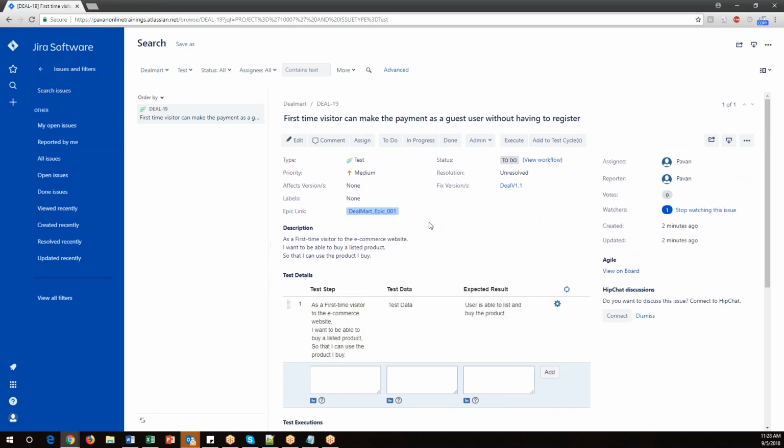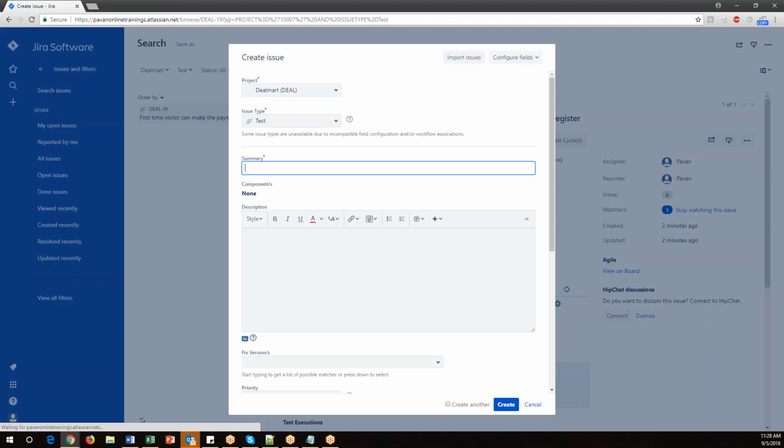Okay, one test case is created with the steps. Now I will create one more test case. So click on the plus button here and select the test type. Okay, now I will add one more test case.